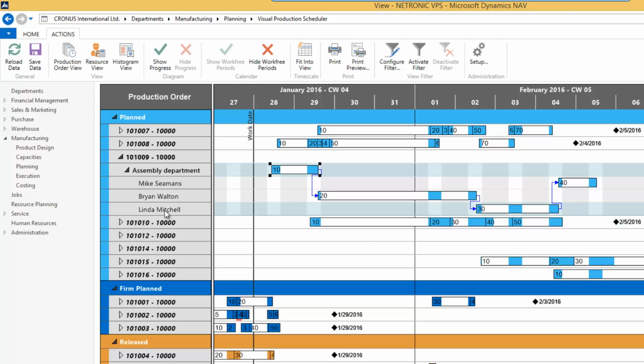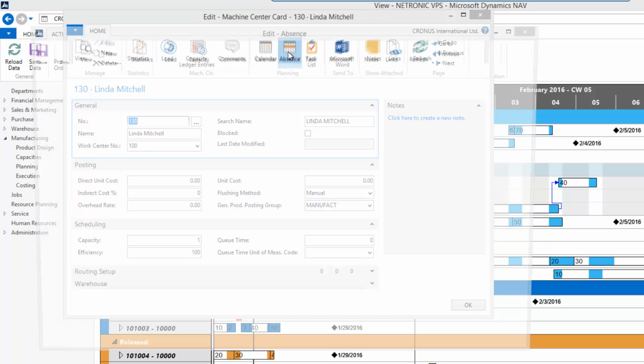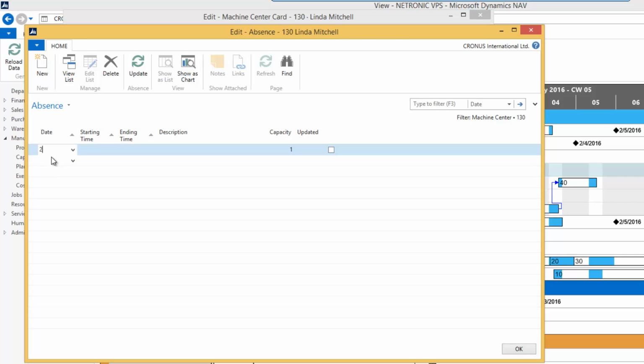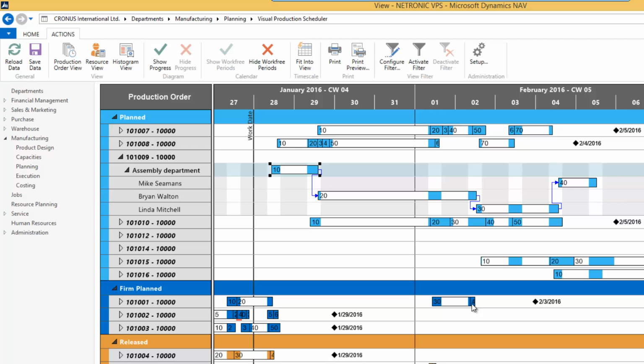In our case, just double-click on the machine center, in this case Linda Mitchell, to open the Machine Center card. Now click Register Absence and type in the respective date and time. It is then important that you click Update before you actually close the page. With registering absence, you change the capacity table for that Machine Center in the NAV database.